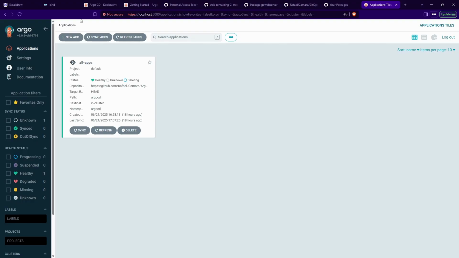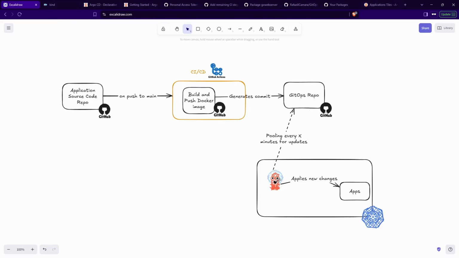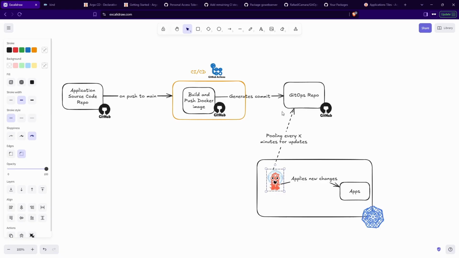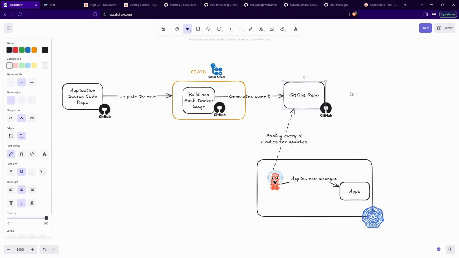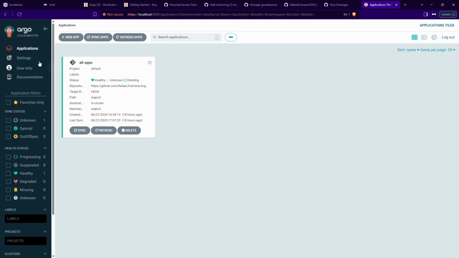So we installed Argo, we can access Argo, but there's this linking missing here. So, okay, I need to have a link between Argo and the source of truth repository that it should be my GitOps repository. Okay. Now, how can I do it?